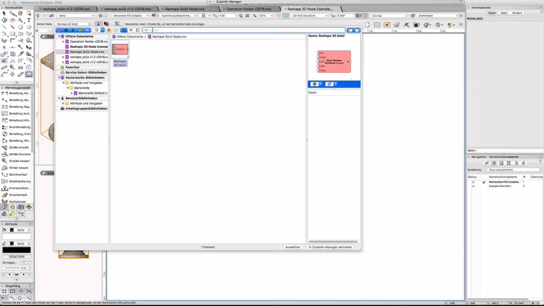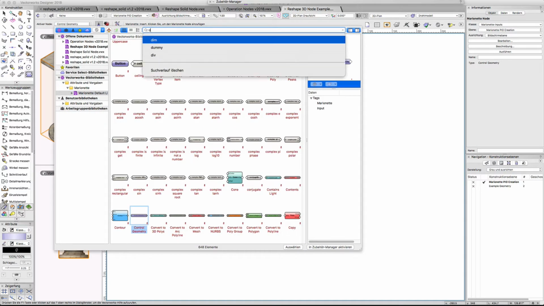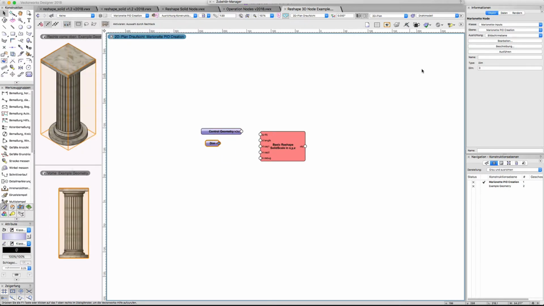The geometry of the pillar we input by the control geometry node, and the parameter we input by the dimension input. Let's name the dimension input pillar height, default value is 150 centimeters.